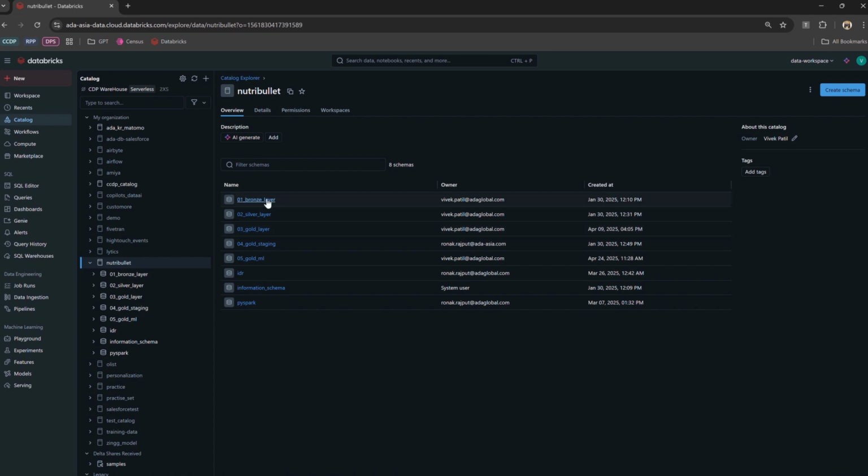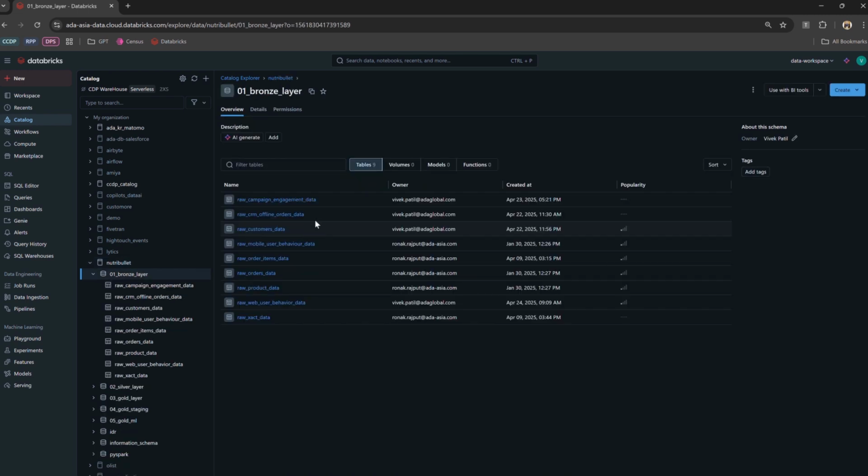The bronze layer contains raw data ingested from various sources, batch data via ETL tools like Fivetran, and web and app behavioral events from tools like MetaRouter. This includes data sources like campaign engagement, orders, and user behavior across web and mobile. The bronze layer also includes ADA's proprietary exact dataset for data enrichment to enhance profiles for personalized targeting.